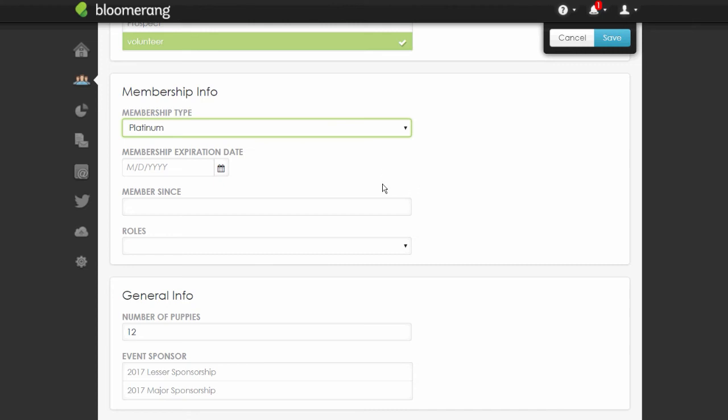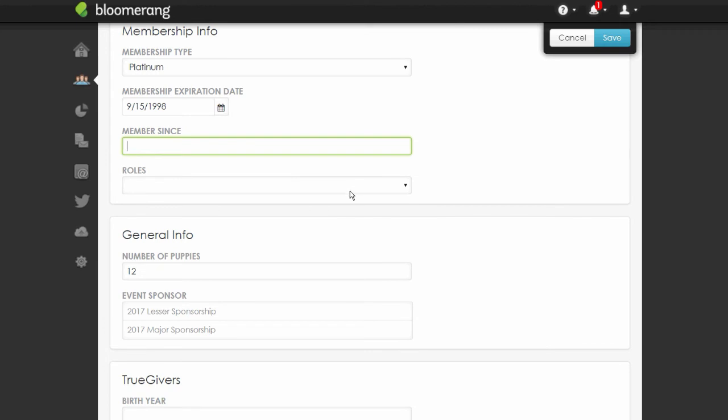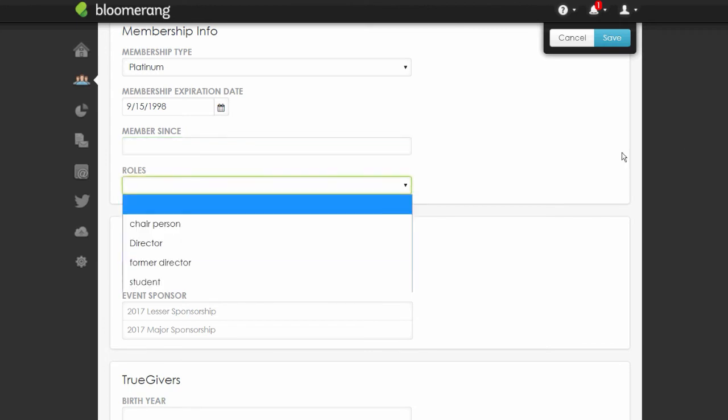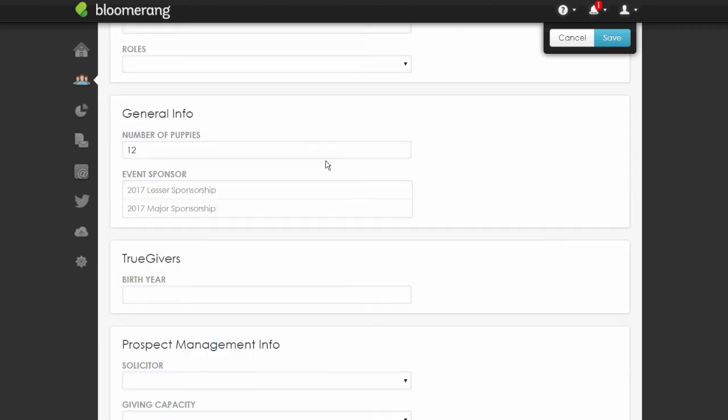I can click either on the calendar to select my date, or I can type in my date myself. So whatever I want to do. Member since is a type it in field, so I can type it in. Roles is another pick one from a list field. You can see number of puppies I've had is a type it in number field. Event sponsor is a pick one from a list field, or sorry, pick multiple. I keep mixing those up.